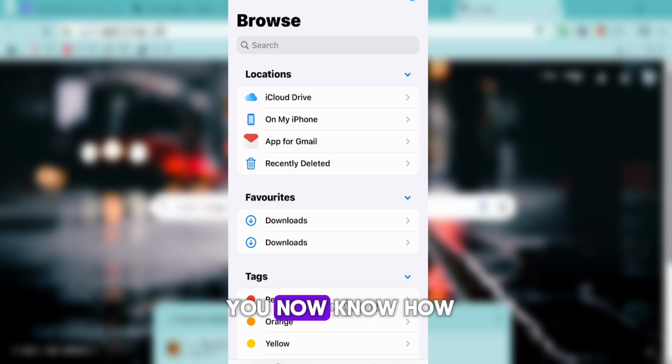And that's it. You now know how to recover deleted PDF files from your iPhone using the Files app, iCloud Drive, backups, or recovery tools.